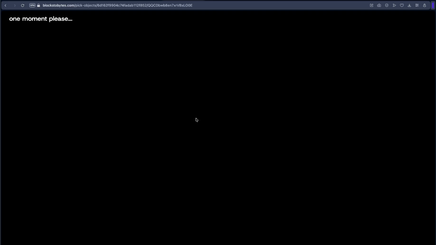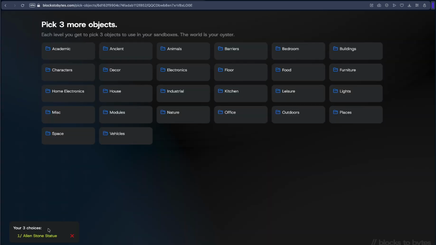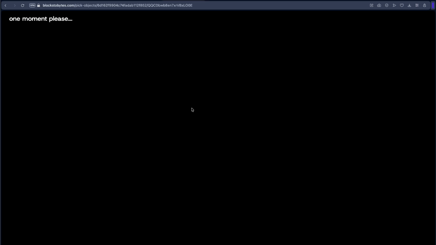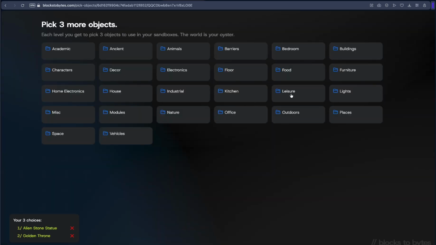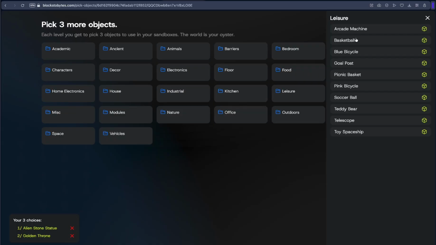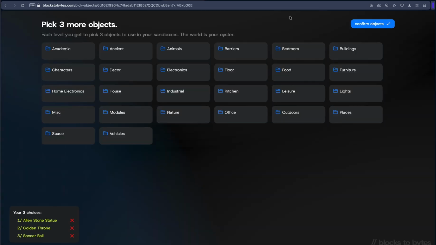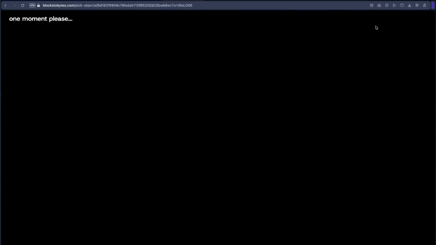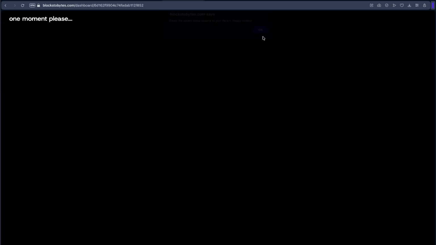So here I'm going to pick, let's pick, why not an ancient alien stone statue, which looks like that. Just a little preview. Select it, add it to my list here. How about a golden throne? That sounds like fun. So that's the little preview. And then let's go to leisure here. And we'll go ahead and put in a soccer ball. So let's see what it looks like. It should be fairly simple. There it is. Select. And now I can confirm. So now when I start creating my own sandboxes, I'll be able to have those 3 objects.